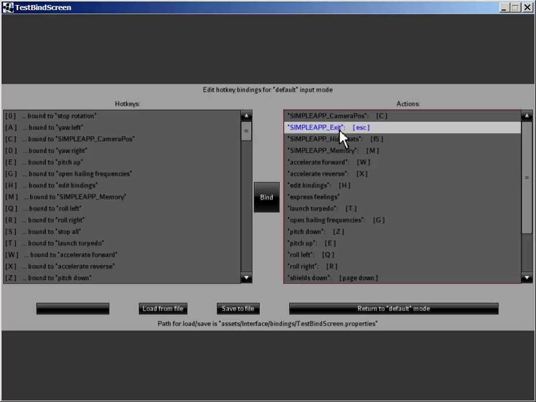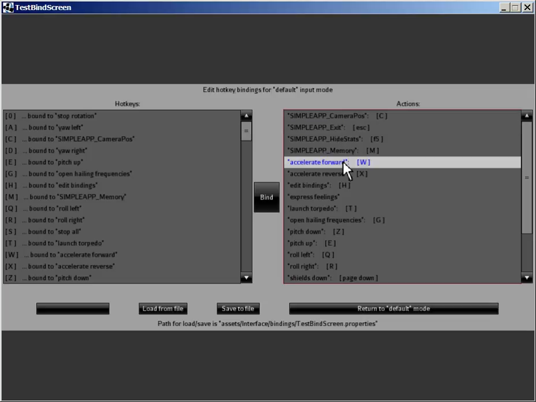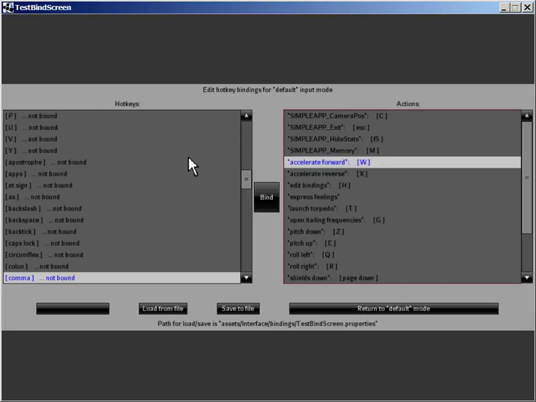Another reason to rebind hotkeys might be if you have an unusual keyboard, such as a Dvorak Simplified. Using the WASD keys for movement isn't so convenient if you have a Dvorak Simplified keyboard, in which case you might want to bind the accelerate forward action to the comma key. Let's just go ahead and do that. Select accelerate forward, press the comma key, and that gives me the selections I need, and then I press this bind button here.